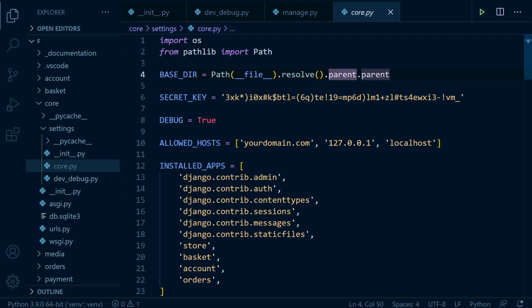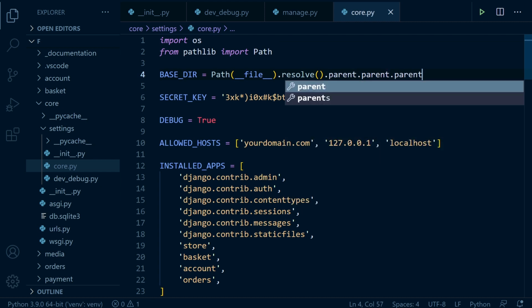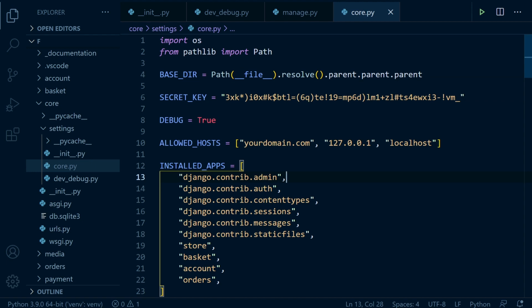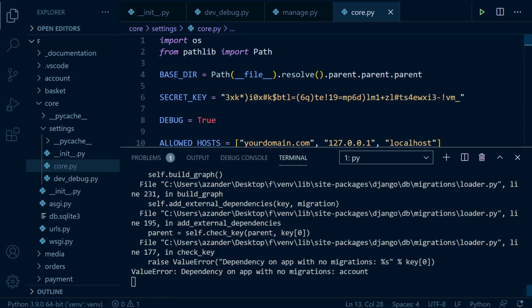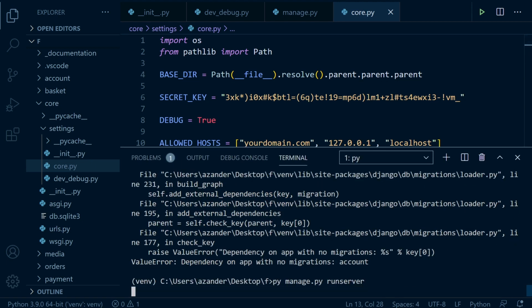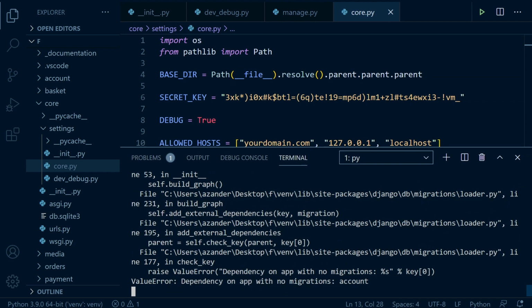So what we need to do is add another parent here, to say go out of this folder, go out of that folder, and then you'll be in the base directory. Essentially, that's what's happening there. So now when I run this, it should give me that error I had before about migrations. There we go. So we've got the migrations error now, which is absolutely fine.